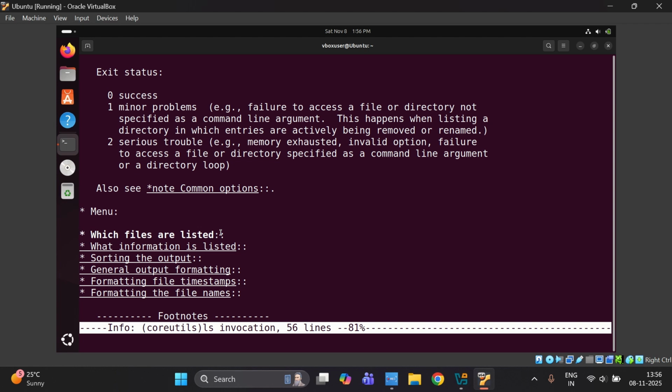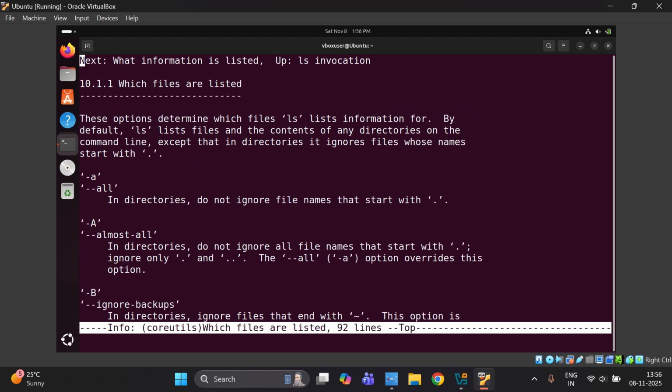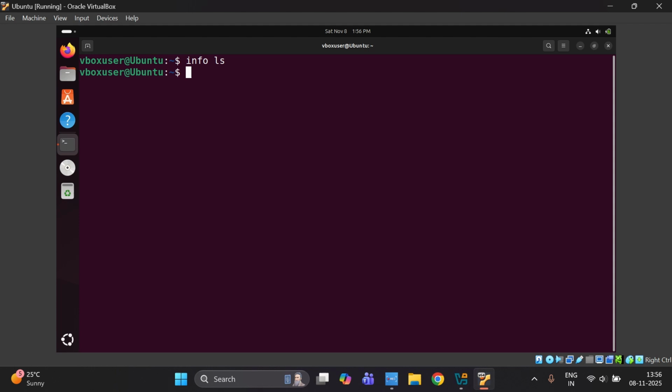If I want to read about that particular topic, I need to press enter. If I press enter, you can see it here. Now I'm in that section which files are listed and you can see the description of that particular topic. So this is how our info command will work. If you want to quit, you need to press Q. So then it will quit that particular window.